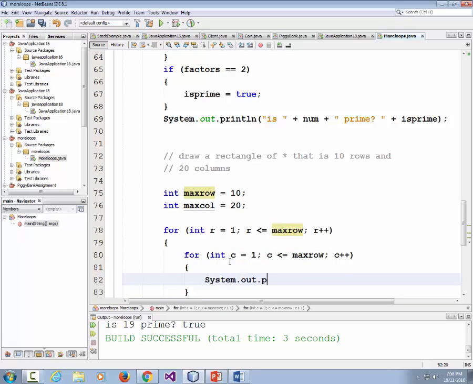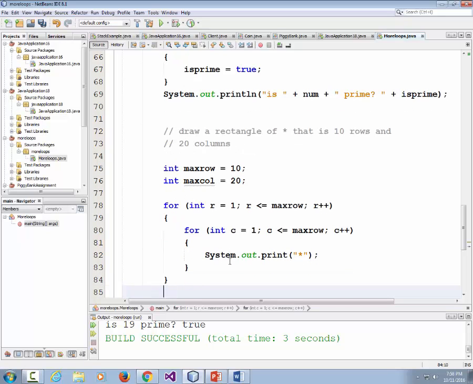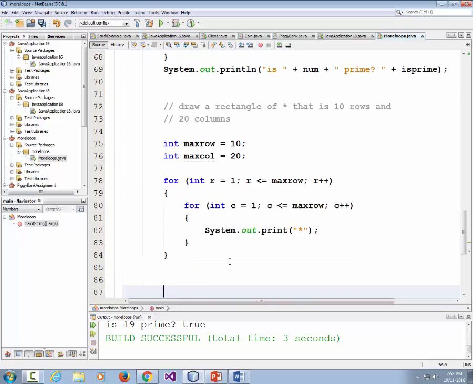And we will just print out an asterisk. Not print line, because we don't want to go to the end. We don't want to start a new line after every single asterisk. We only want to start a new line when we're done with an entire row. So, looking at that, where should I stick my print line so that it won't just print 200 asterisks? I don't want to stick it here because I don't want to only print one asterisk and then go to the next line.